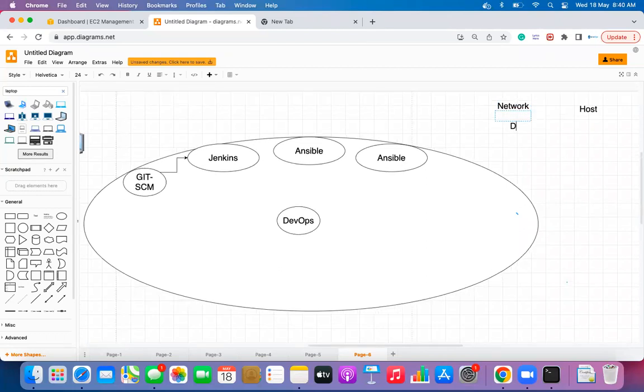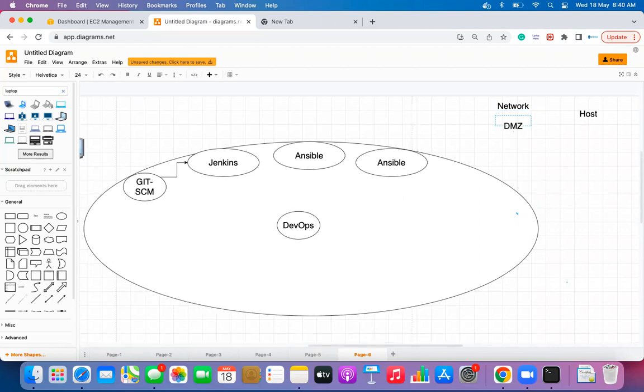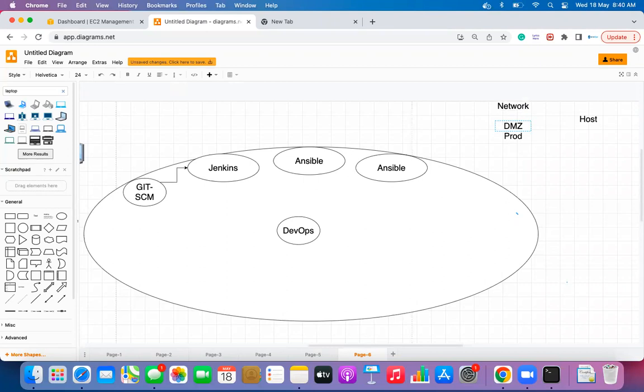Say first of all, DMZ, demilitarized zone. Then after it will be your prod. Then after it will be your TND. Guys, do we understand what is DMZ, what is prod, and what is TND? No, sir. What is DMZ? DMZ stands for demilitarized zone, where all the web servers are kept. I will explain this for sure.